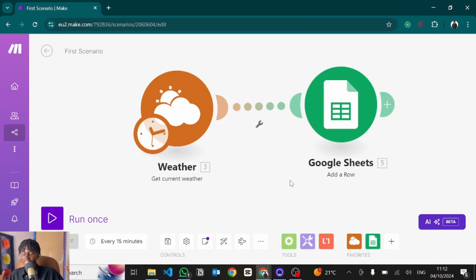So this is a Make scenario we built last time. It's just a simple scenario that has two modules. The first module is a weather module that gets the data for a specific city, in this case Nairobi City. Then once it gets the weather data for a specific day, it's able to add those details to our Google Sheets row. So if I enter the module, you can see it.